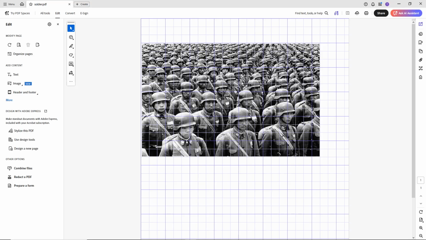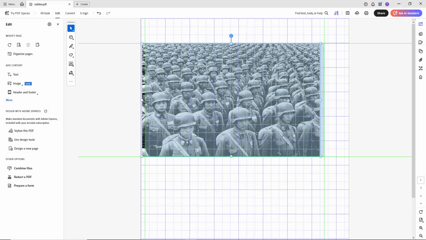With the grid now visible, click on the image you want to center, then drag it toward the center of the page. Use the grid lines as reference points to align it properly. Take your time here to ensure it looks balanced on the page.